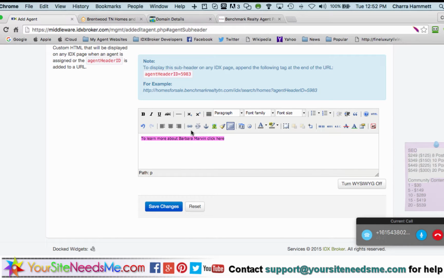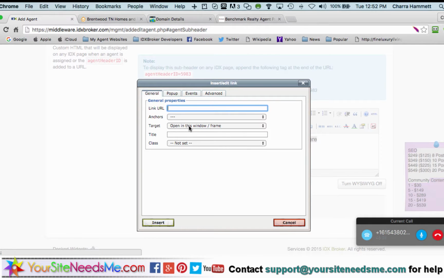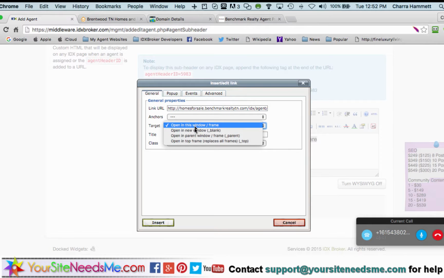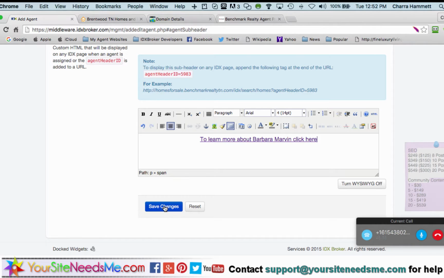Highlight it, and it's only going to show up on your pages, which I'll show you in a second. You can even make it a little bit bigger. We'll choose Arial, size 14, and we'll center. Then I'm going to click on this little link and paste that URL, so Barbara's bio. I'm also going to open it in a new window, so that if they're on a search page and want to learn more about you, they open a new window but don't lose the search, which is where you're going to get the lead. So we're going to leave that there, insert, and then I'm going to save.